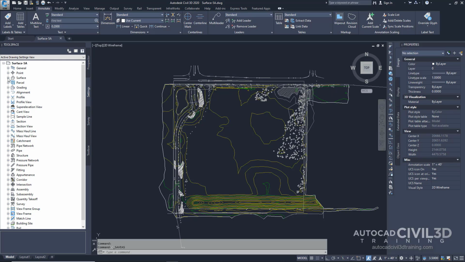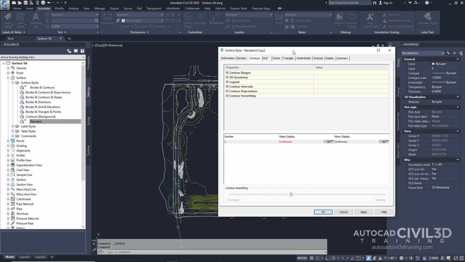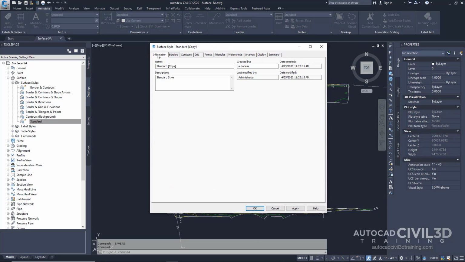Look over to your surface and expand that. Expand the surface styles. Right-click on Standard and click Copy. So we get our surface style dialog box here. Go to your Information tab and enter Watersheds.